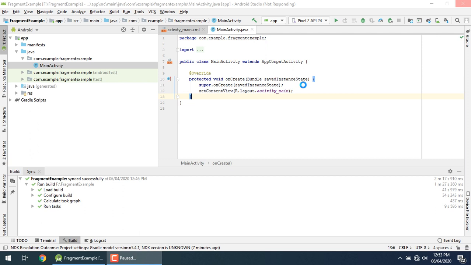Hello everyone, this is fragment example and today I'm going to solve a fragment example. Before the code, I will let you know what a fragment is. A fragment is a portion of user interface in an activity and the behavior related to that portion. Okay, what does it mean?